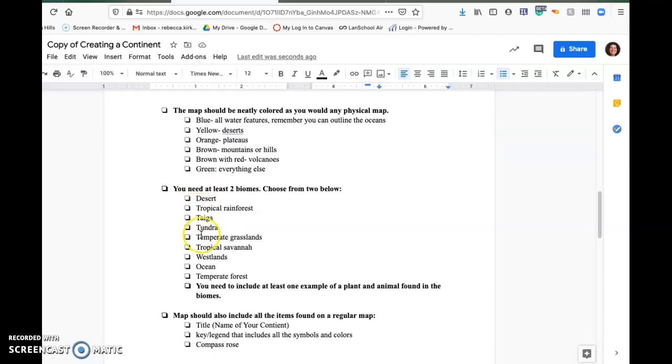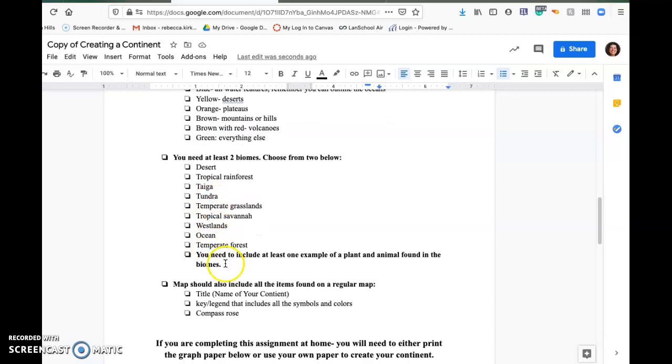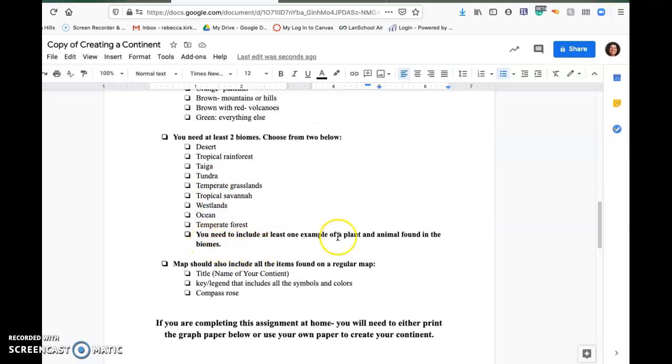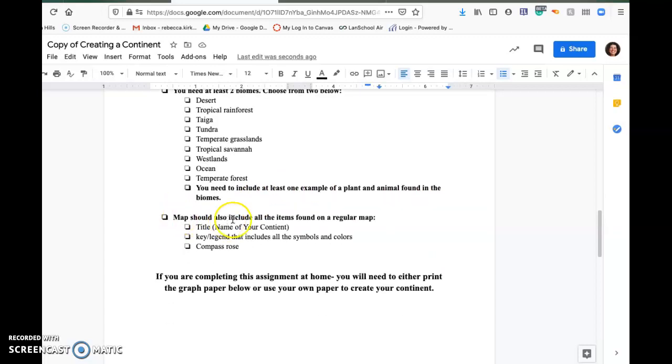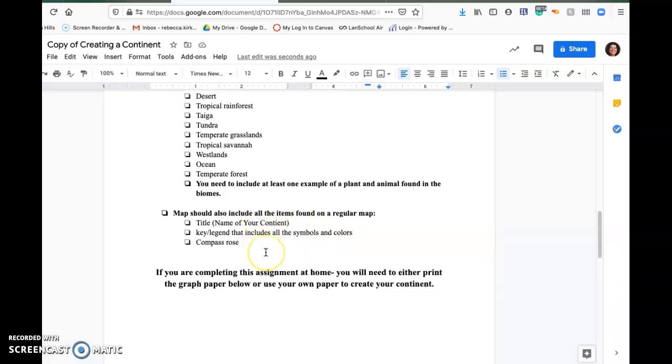Okay, then you need to have at least 2 biomes. So you're going to choose 2 of these biomes, and you'll need to have an example of a plant and animal found in the biomes drawn on your map. Okay, and your map should include all the items found on a regular map. So a title, you need to have the name of your continent. So mine would be like Mickey Mouse continent or Mickey's continent, a key and legend, and a compass rose.